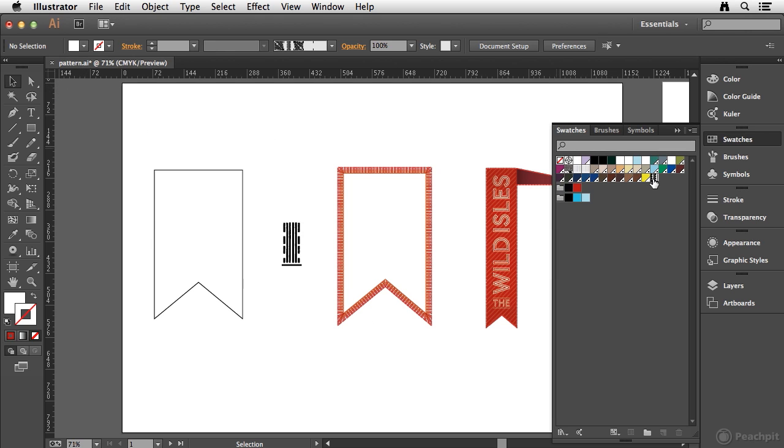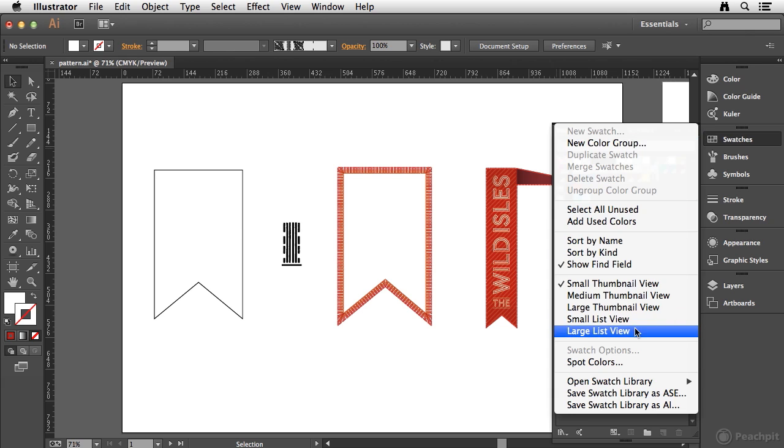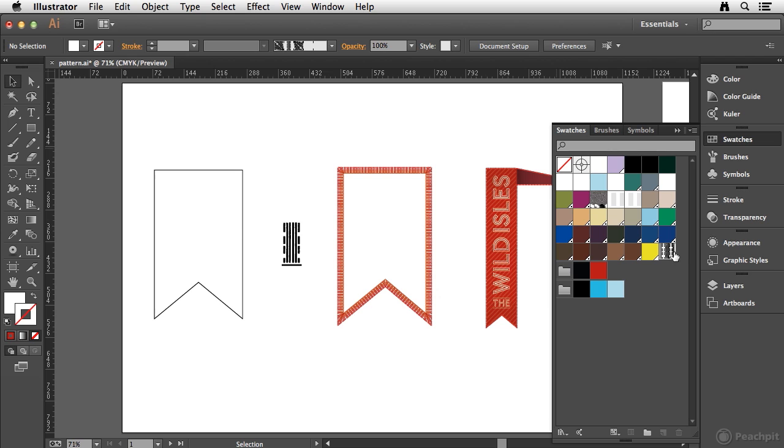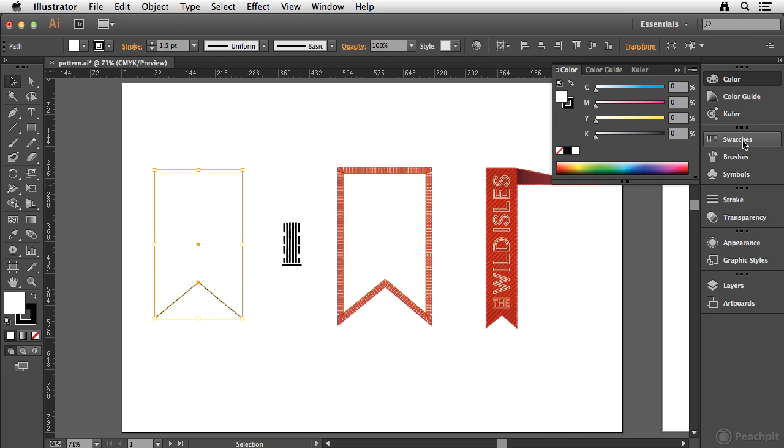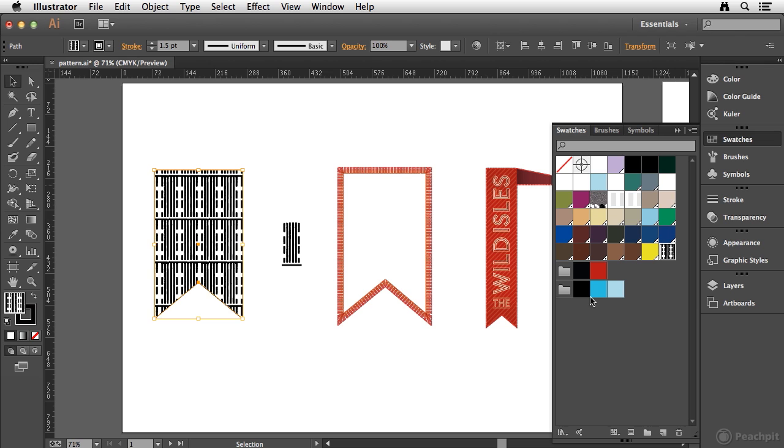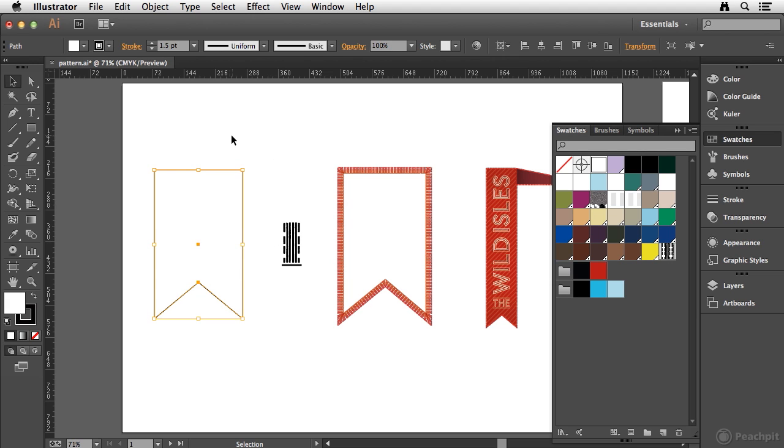And if you look in your swatches panel now, I'm going to go ahead and view these as a large thumbnail, just to make it a little bit easier to see. You can see the pattern has been applied. Now typically the pattern is used to fill an object, right? So if I choose this object and apply a pattern, it fills it with this repeat pattern. Now, that's not what I want to do here, so I'm going to undo that.